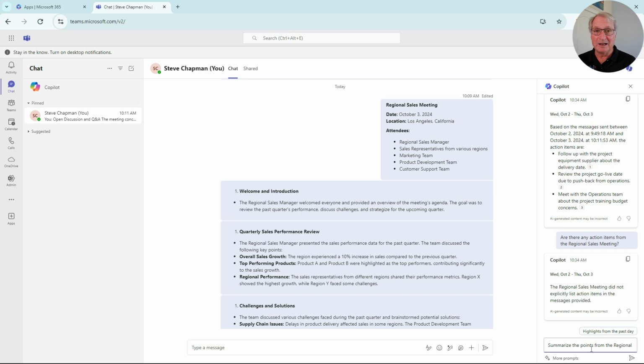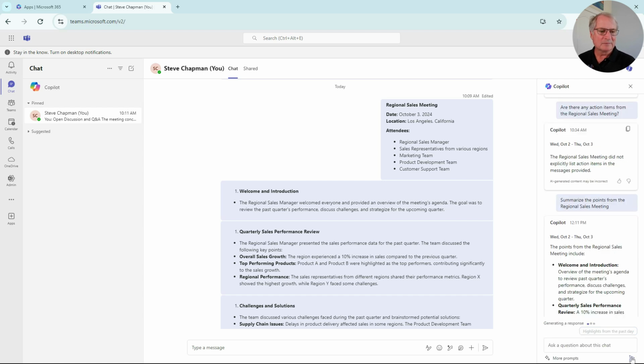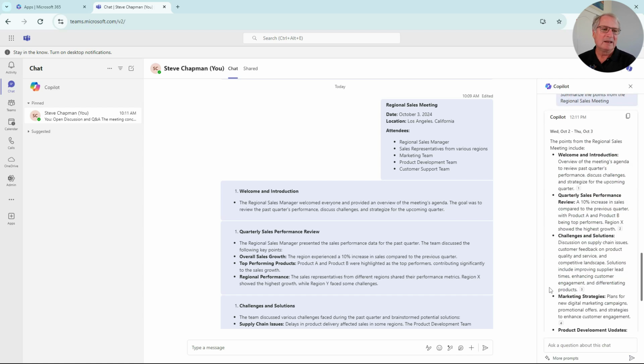This is an easy prompt. It's just asking Copilot to give me a summarization of the information about this meeting. I'm going to go ahead and start Copilot. And on the right, we've got a summarization by Copilot. And Copilot has picked up some key ideas here.